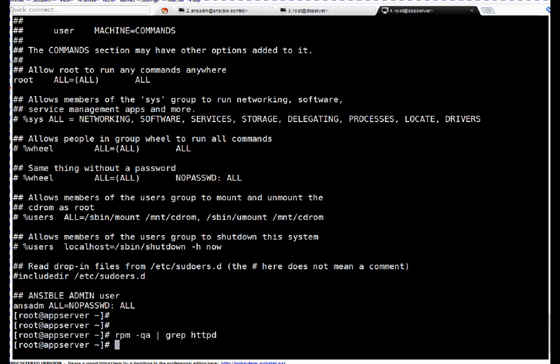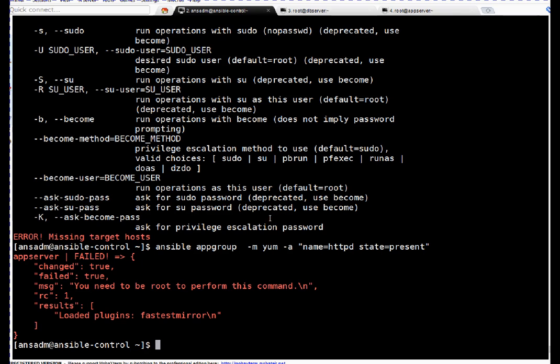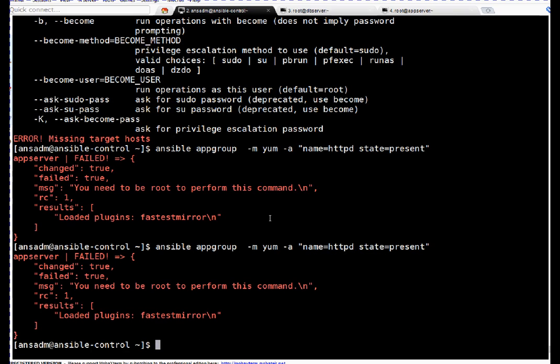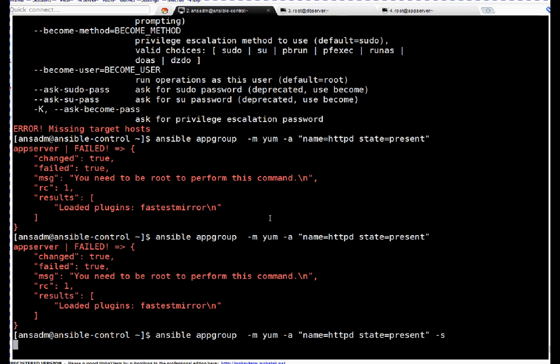Now I'm again verifying whether the package is installed or not. httpd is not installed, and here I'm running the same command again. It will still fail. Even though the server has sudo, it still failed. Why? Because if you want the Ansible user to use sudo on the client server, you have to specify -s at the end. -s means use sudo on the client system. Enter. This time the installation should work.